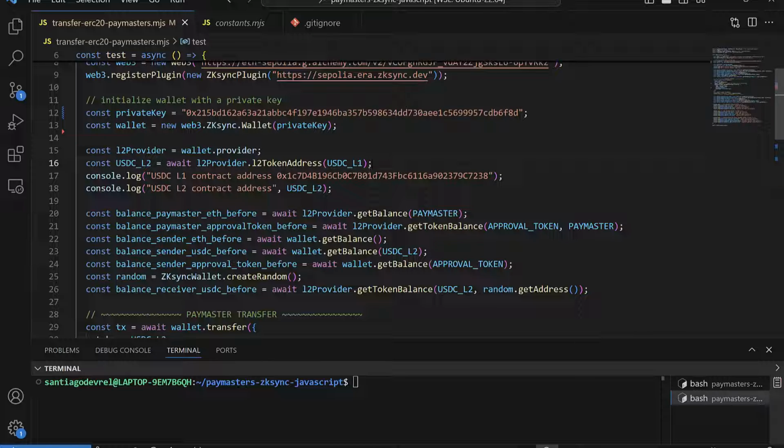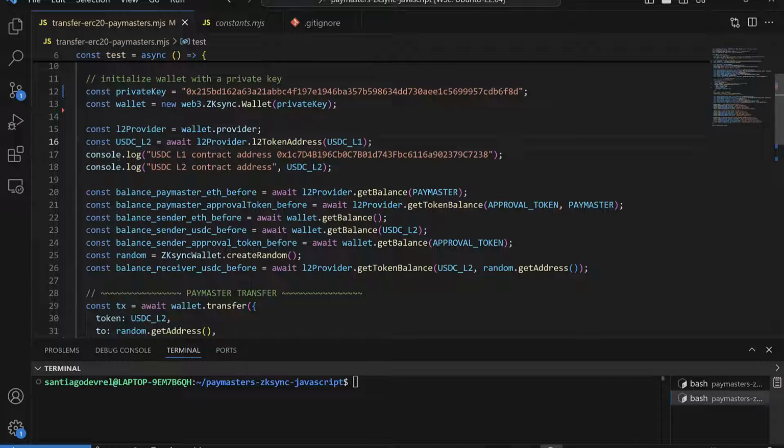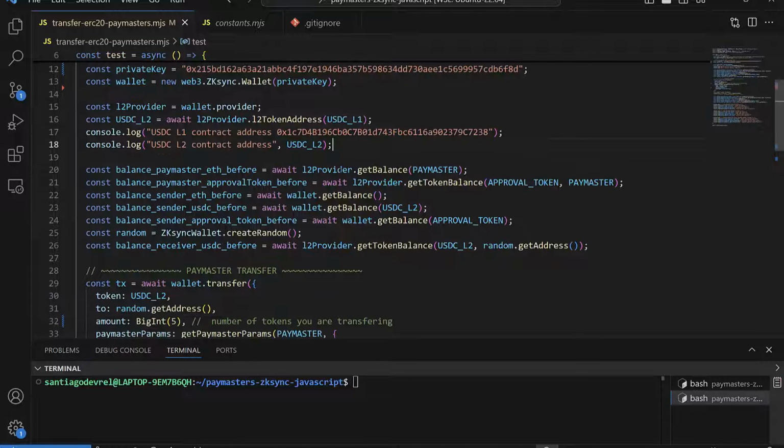So there is a USDC in layer 1, and then there is also a USDC in zkSync. That's why here, if I send this L2 provider.L2 token address, sending the address of the USDC in layer 1, this will also return the same token in layer 2 in zkSync. So this is just for you to know, but we don't need to know this. It's not super useful for this specific use case.